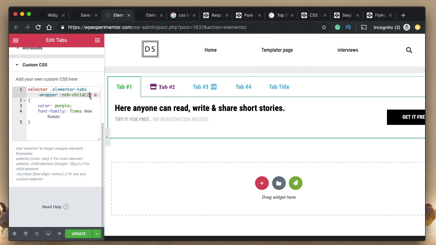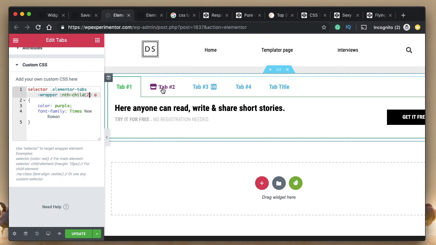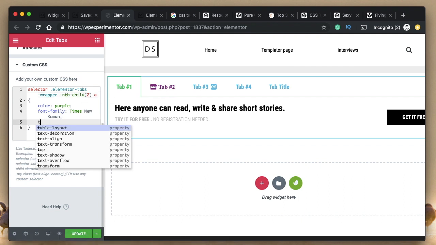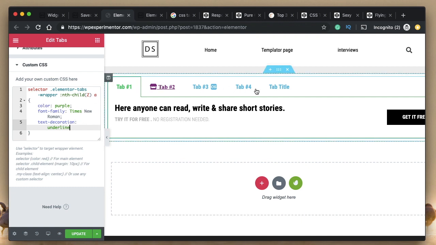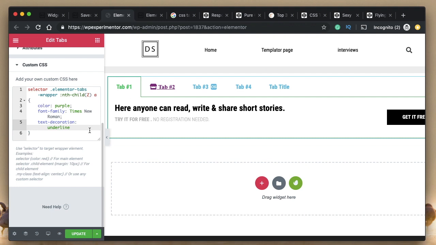So if you want to change specifically the tab 2 title, we just did that. Let's also add a text decoration just like that. So it just targeted tab 2 title, it didn't touch any other tab titles. So that's how you target individual elements. So this is the way you do it.